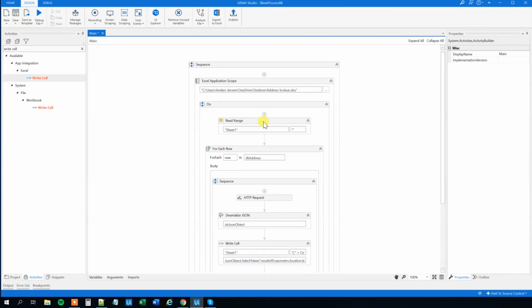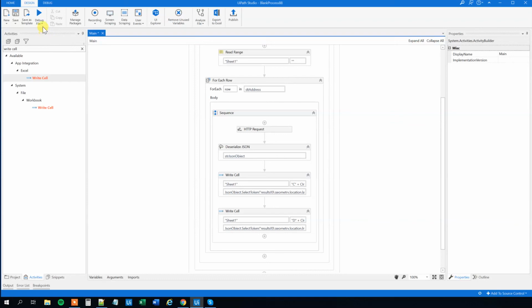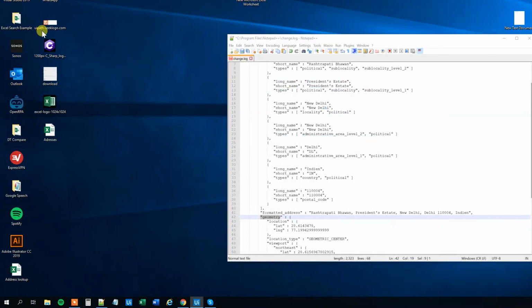We got an Excel scope, and then we got a for each row. Let's run this. UiPath will run, and again we can have a sip of coffee while we wait, and while we wait to enjoy our beautiful result, hopefully we solved the case.